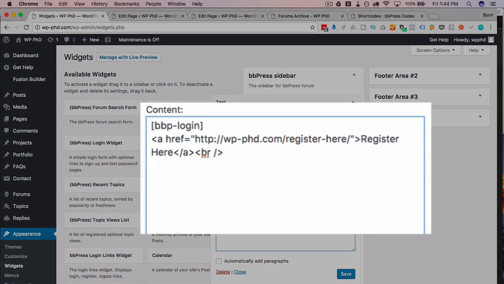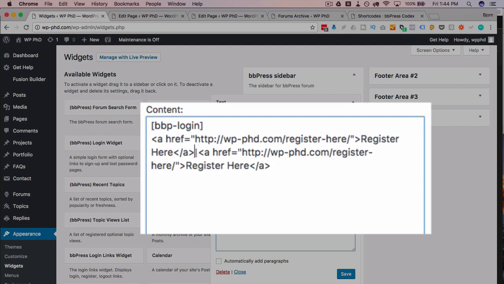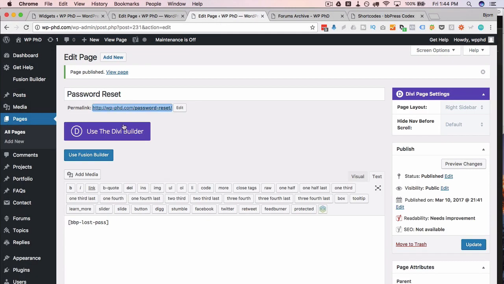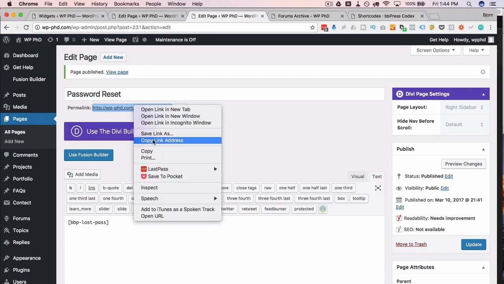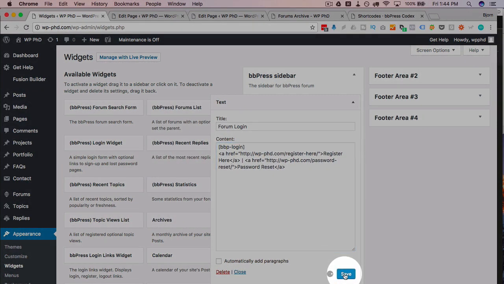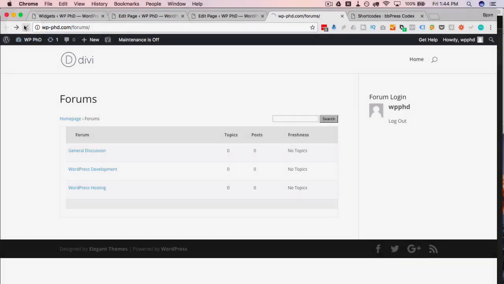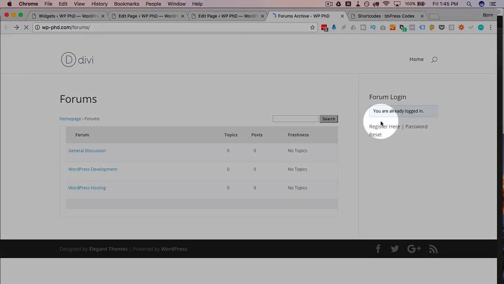Just for sake of speed, gonna put in a hard break. Actually, no, I'll put in a pipe character. And I'm going to call this one password reset. Then I'm going to copy the password reset URL, put that in here. And then save that. Now if we go back to our form here and refresh, this widget slightly updates.